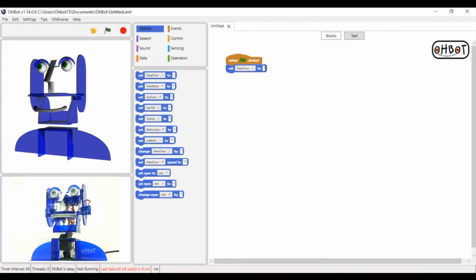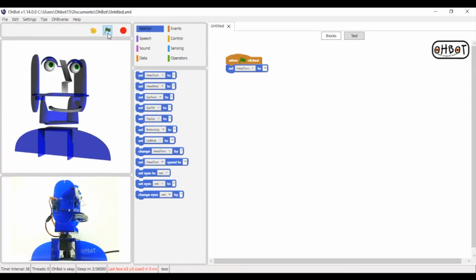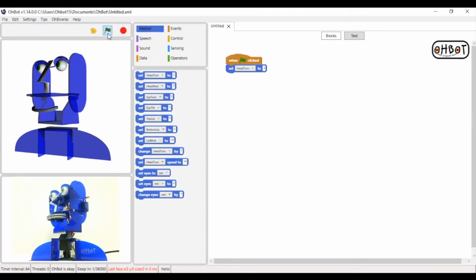Now, if I run this on its own as is, it's not going to do anything, and the reason for that is that Ohbot's default position for the head turn is 5. So if you tell it to move to 5, it's not going to move because 5 is where it already is. But if we try another number, say 10, and click start at the top, you can see that the robot's head turns all the way over to position 10. Now, we could try another number. For instance, we could try 3. And that will turn back the other way.